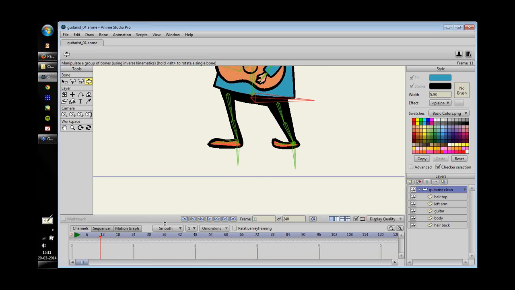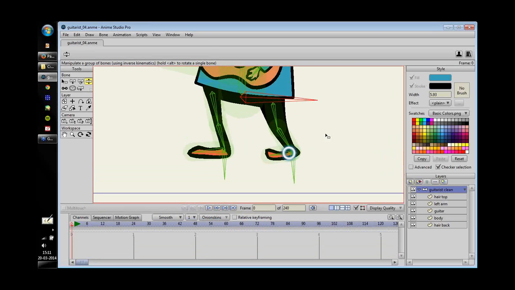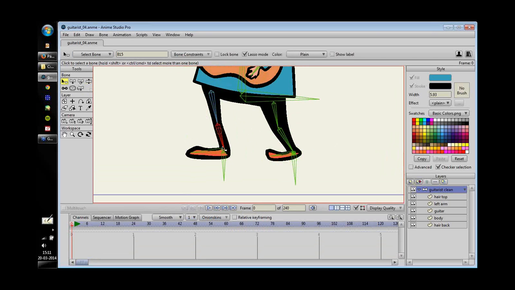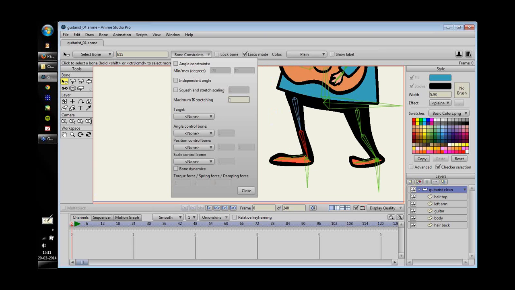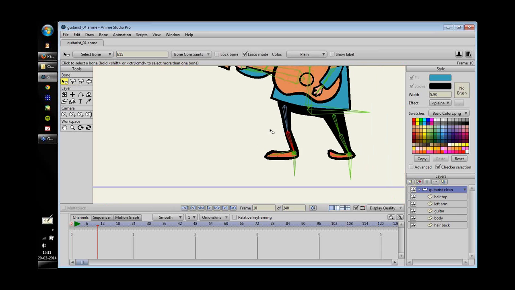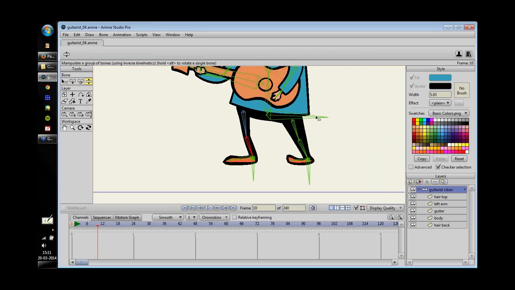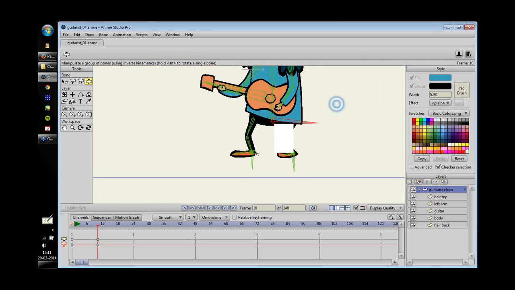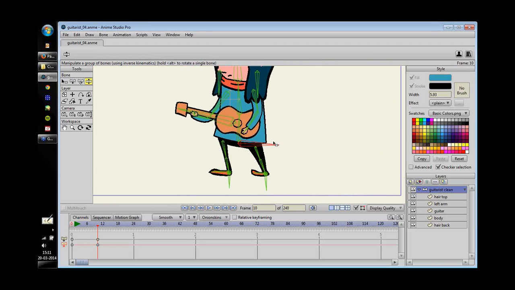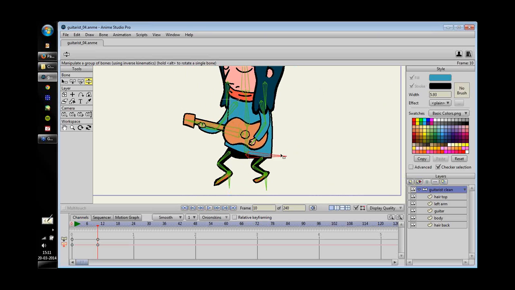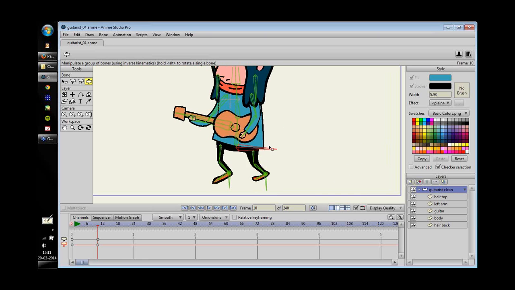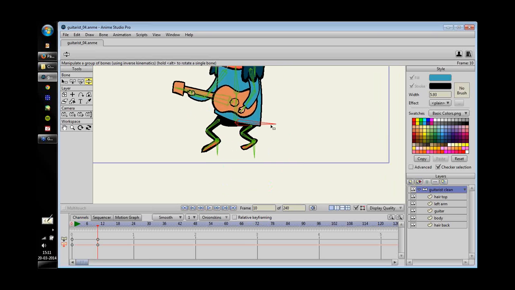Okay, so now I will do the same for the other leg. So I select this bone with the select bone tool, and now go to bone constraints and select foot right as target. Okay. So now I close, and now if I check this rig beyond frame 0, you can see I can animate my character. Okay. So we have the basic construction of targets, but we have a problem here.